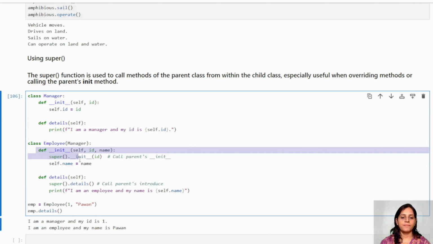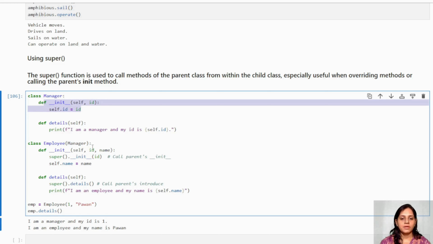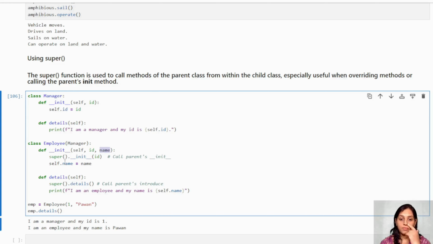Now I am creating another init method. Even though I have assigned it, when I am assigning the same ID, it will behave as if it is associated with this class employee, not the manager class, right? Can it? No, right? And I am defining another attribute called name. What did I do?